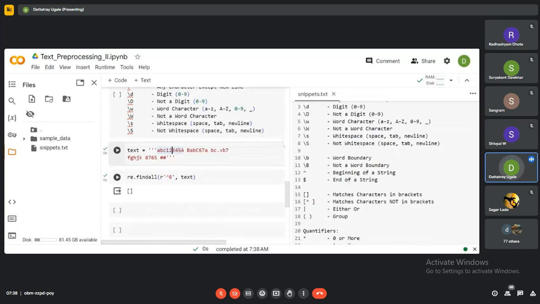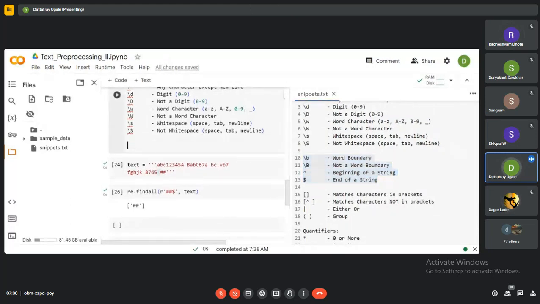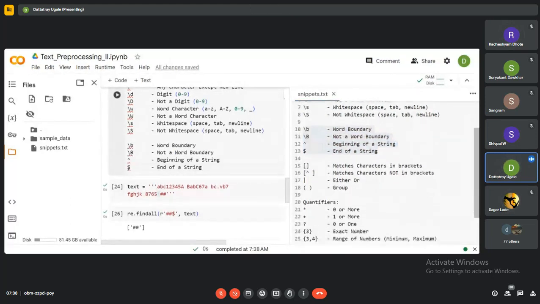And what will dollar do? Dollar will check the same thing only for the end of the word. So hash then dollar. If you are checking for the end of the word, you have to give it at the end. So it is returning these hashes, and other things it won't return. Up to here it is clear. So this one also we will add here.